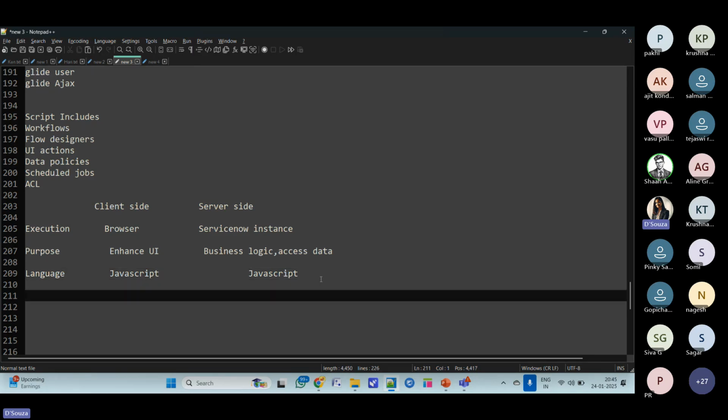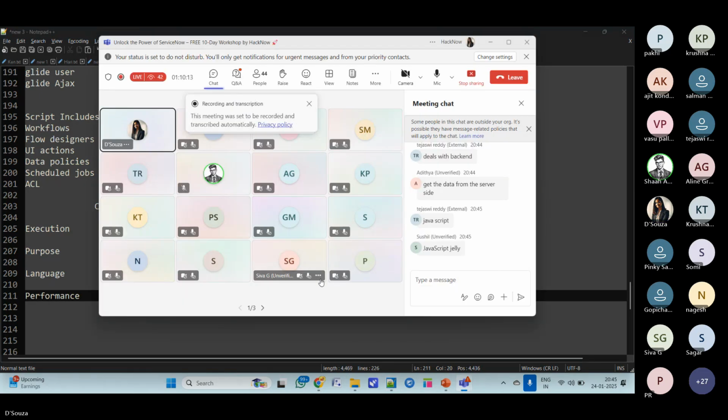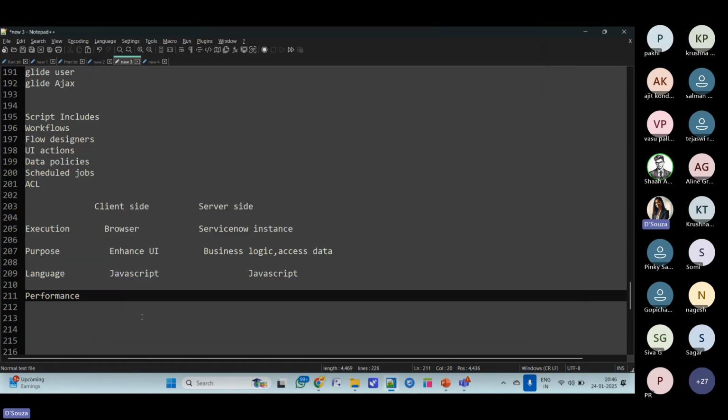So coming to the performance, which is faster, client side or server side? JavaScript jelly, everything, everywhere it's not required. Only when you are dealing with the service portal, then it's required. Yes, you're right. The client side will be faster because it is just the UI interactions and it is not getting any data from the backend. So that's the reason we will be using this client side as the fastest.